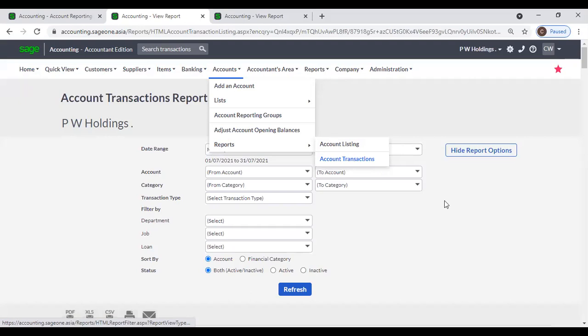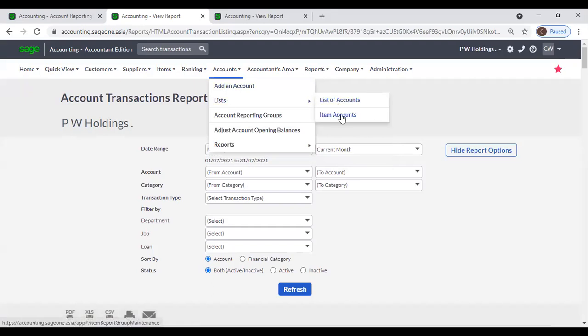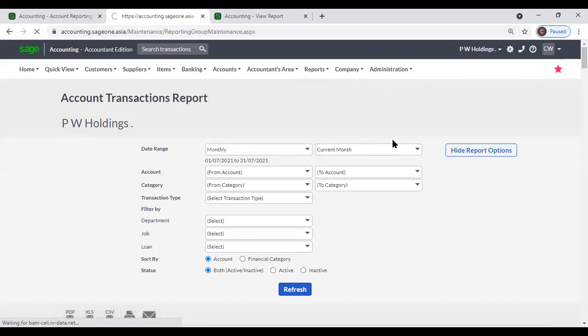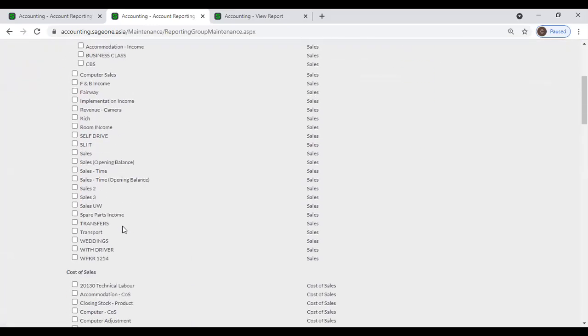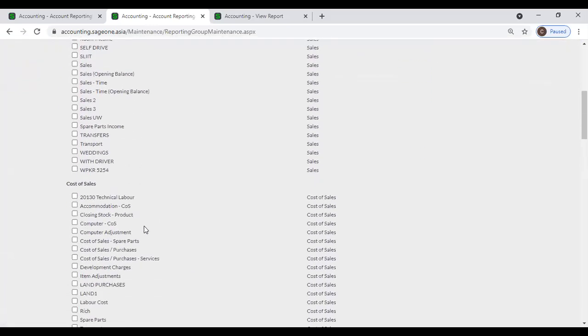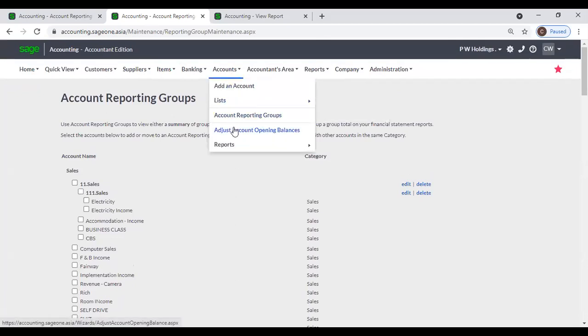Okay, now we have completed the accounts module. From the accounts module, you can create GL accounts and item accounts. You can create account reporting groups. When you are grouping your accounts, you can view sub accounts transactions, or you can view group total, and you can adjust your opening balances, and you can generate account listing report and account transactions report.